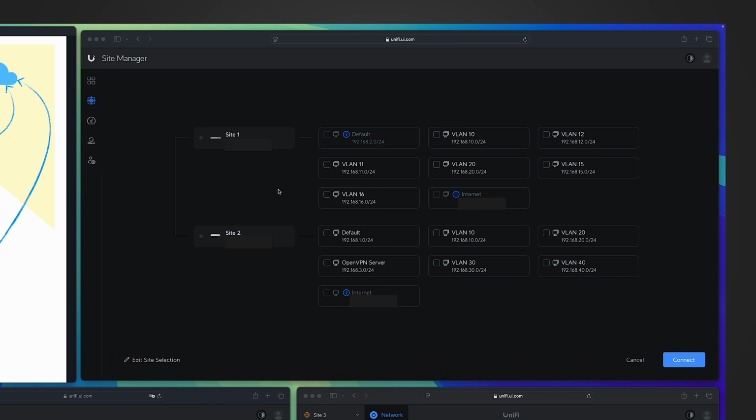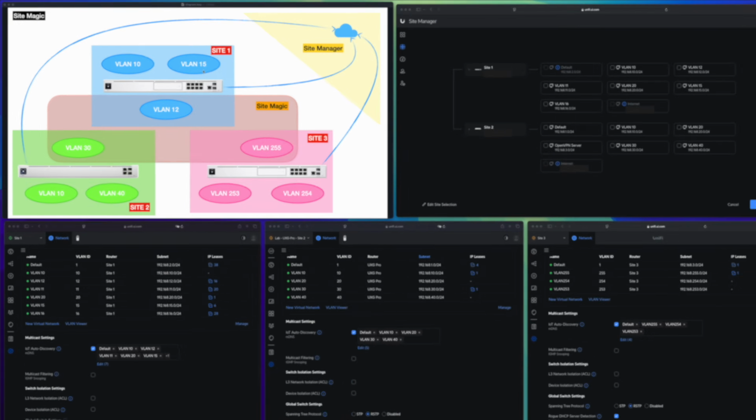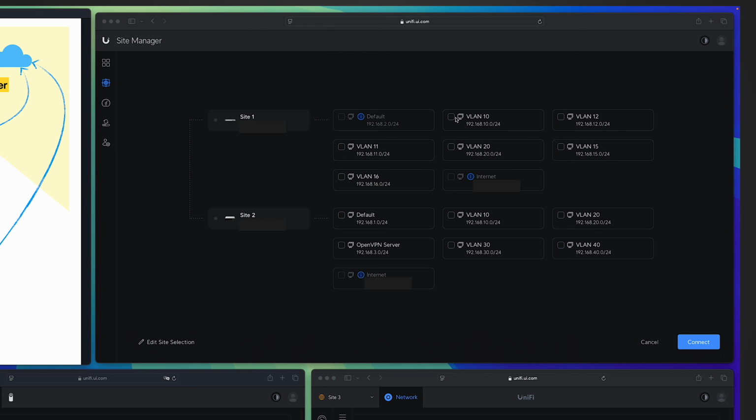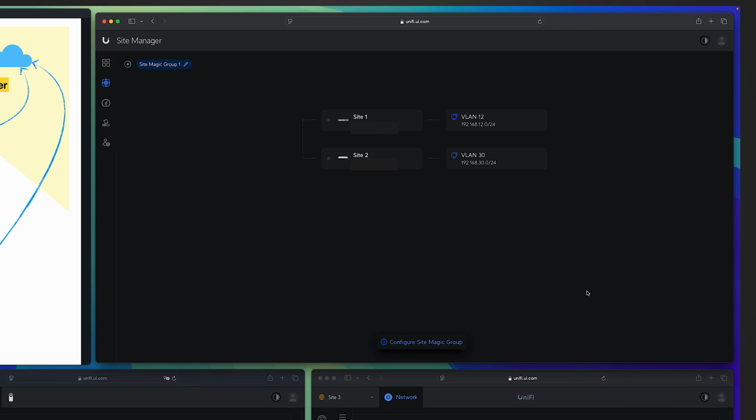Some of them are grayed out, especially all of the internet networks, because we are talking about Site Magic. Of course, it makes sense to disable the network for internet. For site 1, I want to use VLAN 12, site 2, VLAN 30. So let me select the subnets accordingly. On the right side, Site Magic, VLAN 12 for site 1, VLAN 30 for site 2. Connect. Okay, done. That's how easy it is to use Site Magic to connect your sites. Let's briefly validate it works. Then we go to the backend to see how it's implemented.